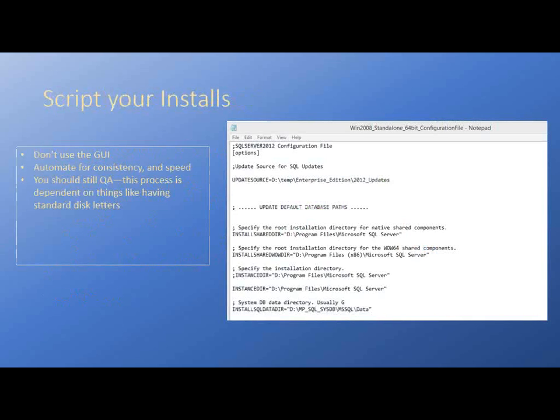Script your installs. I don't recommend using the GUI. You can automate for consistency and speed. You should still QA, because this process is dependent on having things like standard disk letters. One example I'll give you today, as I was preparing for this demo, I did a SQL Server install. I did it silently, and the install worked fine, but I went to apply all the best practices we've been talking about, and SQLCMD, which is the command line interface to Microsoft SQL Server, is in a different place in SQL Server 2012. So my script wouldn't run, and I had to edit that.